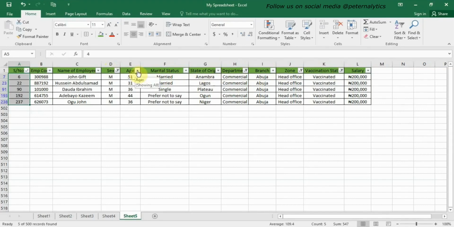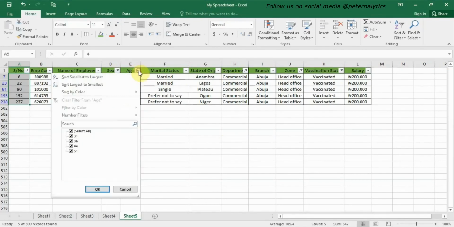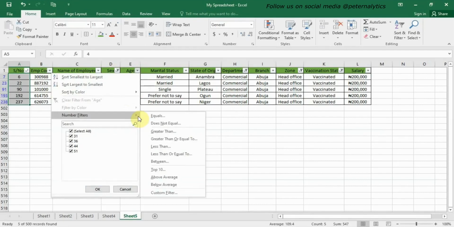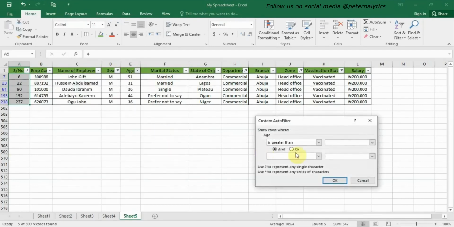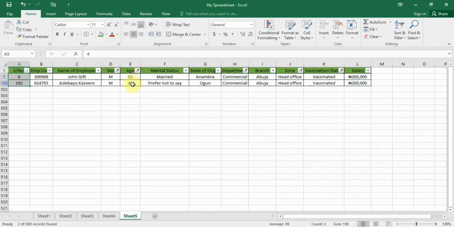So finally, make we look at another example of filter. Make we filter the people wey be say them be over 40 in age. So if we just come to age, number filter, greater than, the age is greater than 40, or if you even add other filters where you want, you can use the and you can use all. So make we click OK. So you see am, now the people wey dey over 40, wey dey commercial department, wey dey the head office, and wey don dey vaccinated, na dem be this.